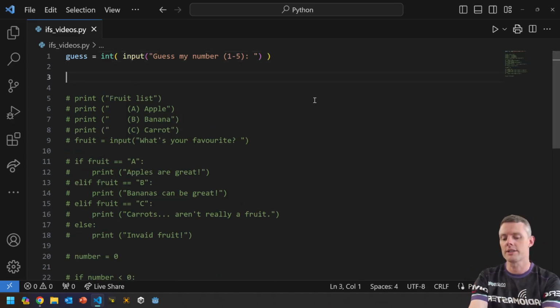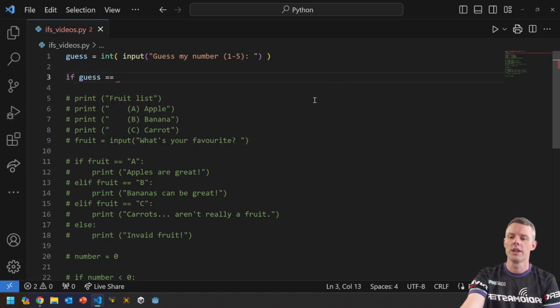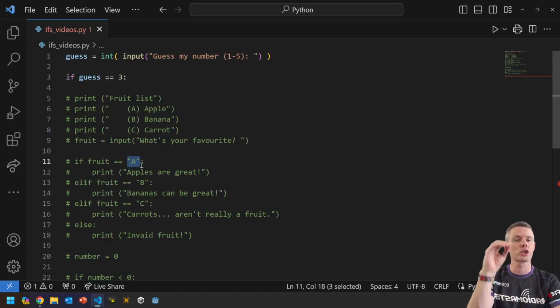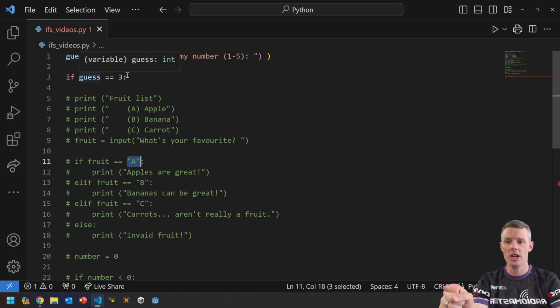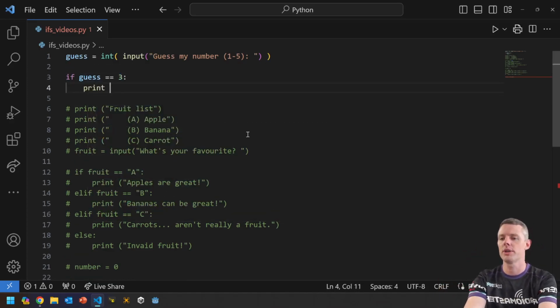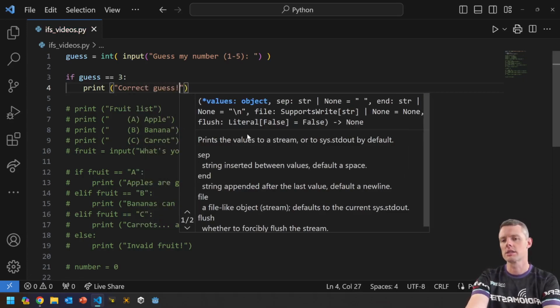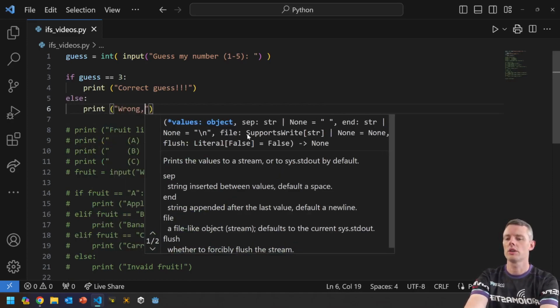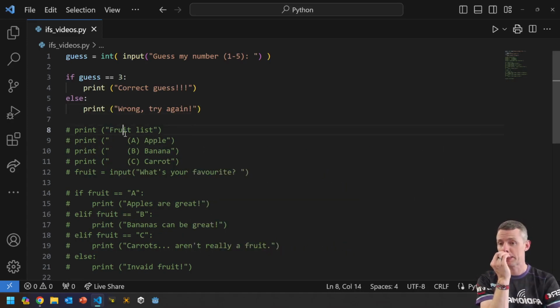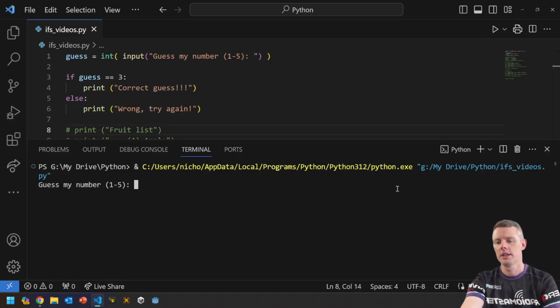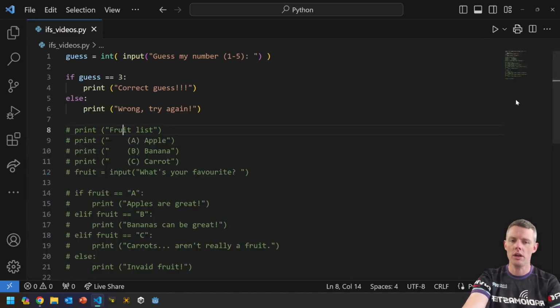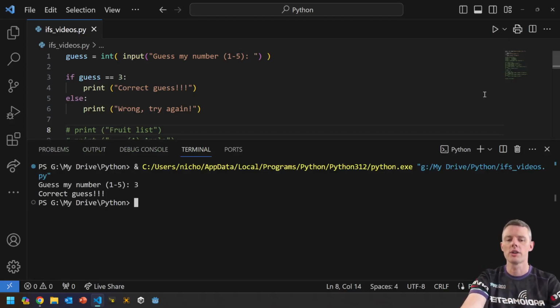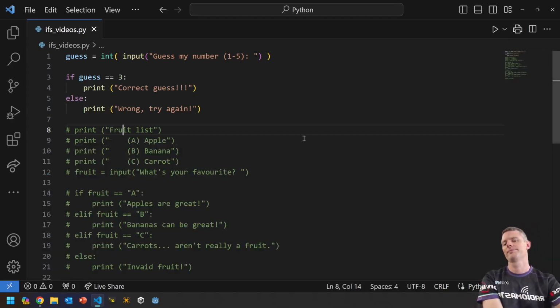Now we're going to check if they were correct. So if guess equals 3. Now I don't put quotes around the number 3, because quotes are only for strings. If it's an integer, you do not put quotes around. So print correct guess. Okay, else wrong, try again, like so. Hit play. It's 1. I got it wrong. 3, correct. All right. So this gives us some great sort of direction.